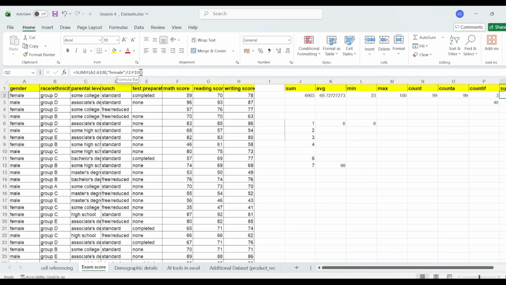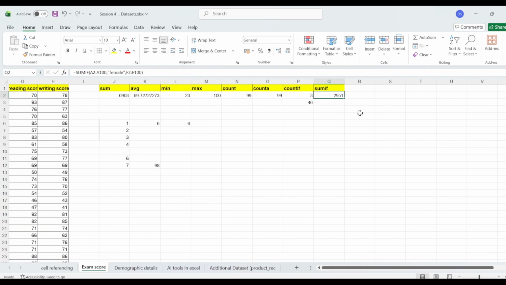और फिर हमको सम रेंज चाहिए, मीन्स हमको किस चीज का सम करना है, तो हमको मैथ स्कोर का सम करना है. तो ये हमारा हो गया SUMIF.